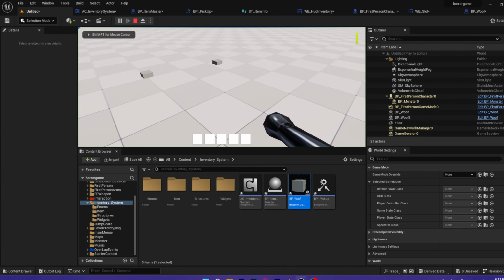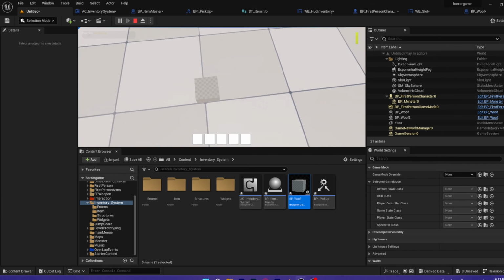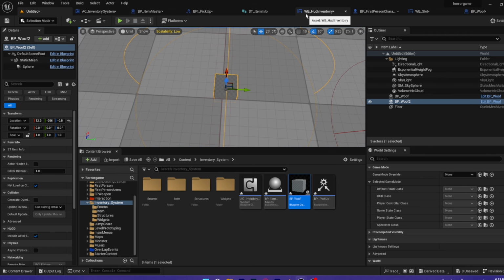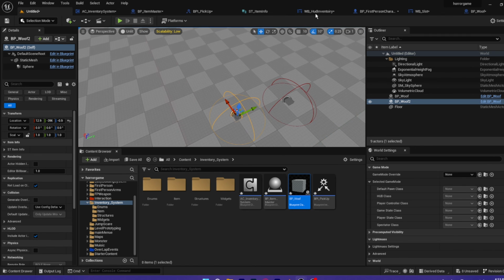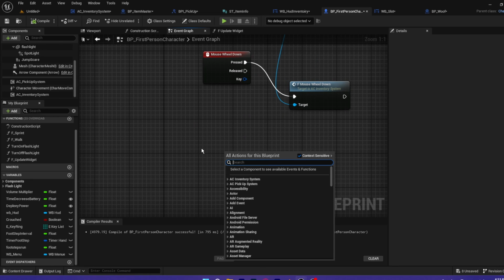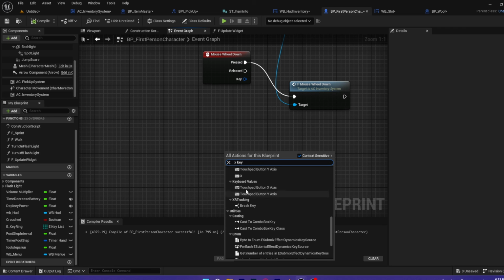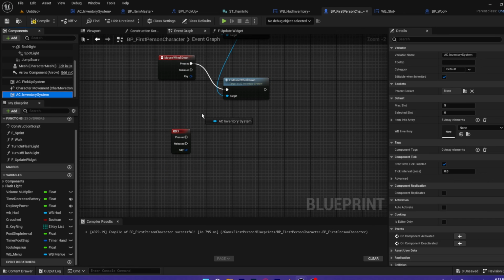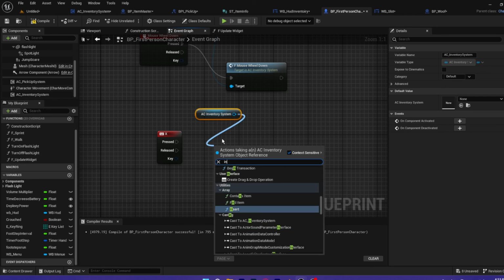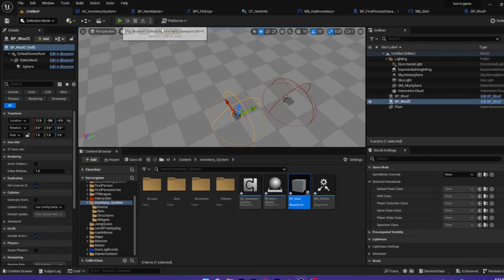If we play, go up to it, press F. Oh, before we actually play, we have to go to our first person and actually set the key to pick up. So let's do, for example, X, because my F key is kind of taken. So let's do an X key. You can do F or whatever. Take the inventory system and do in pickup. So now if we play, it should technically work.